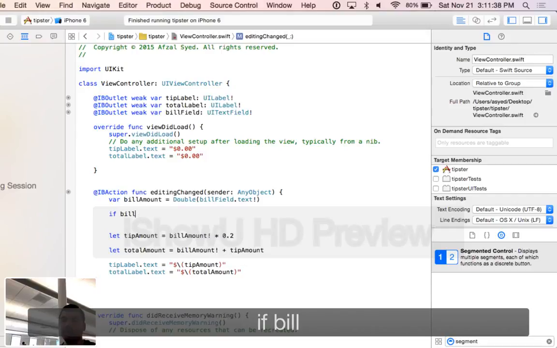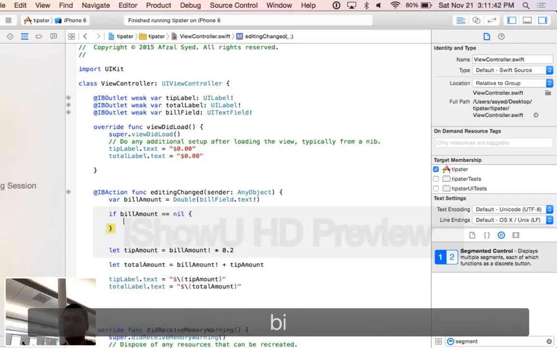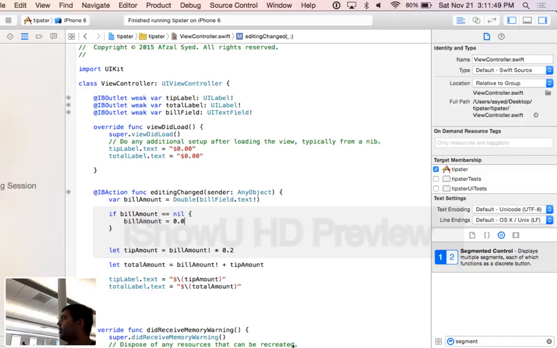Yeah? So what we'll do is we'll convert this into a variable instead of a constant. And if bill amount is nil, make it 0. So if we do that, what happens is when people don't enter something, it becomes a 0 instead of a nil. And your app will still work. So let's do that.